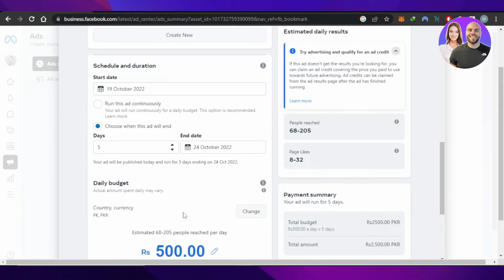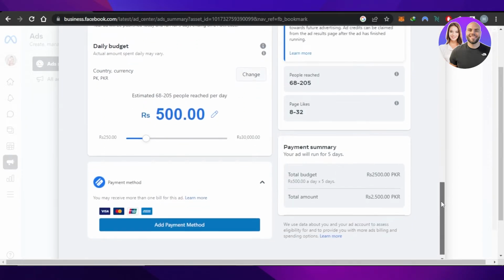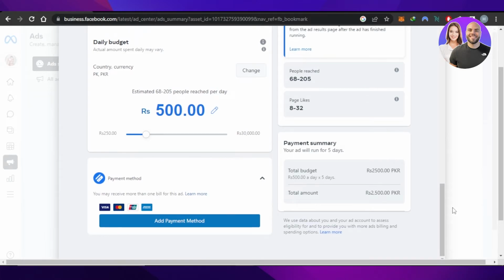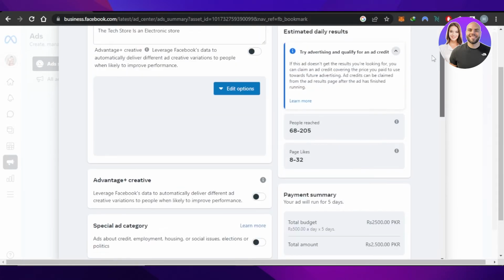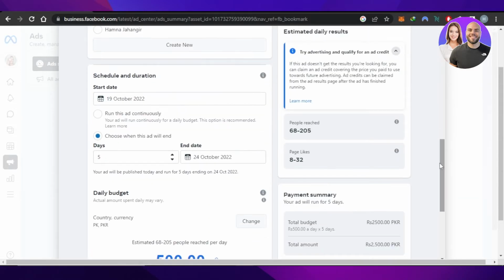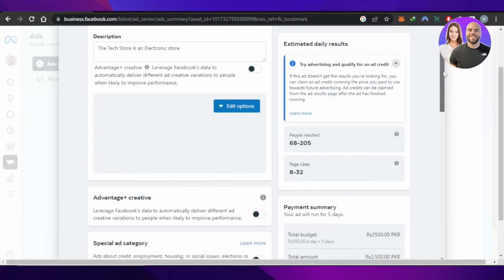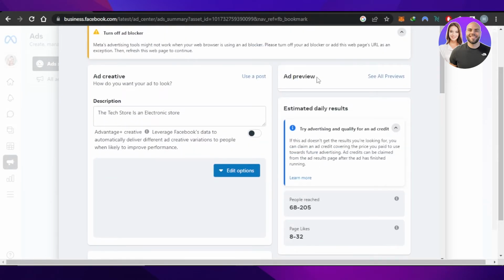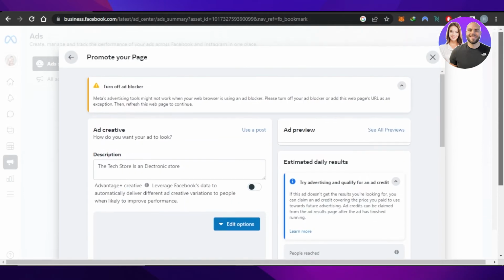Select your daily budget. You will also be able to see how many people you are reaching with the ad, page likes, and other things. It will also show you your payment summary. Add a payment method. Get a preview of your ad that you are creating right here. Add photos and videos. And your ad will be created on Facebook and on Instagram as well. You can, of course, select if you do not want to run this ad on Facebook and just on Instagram.